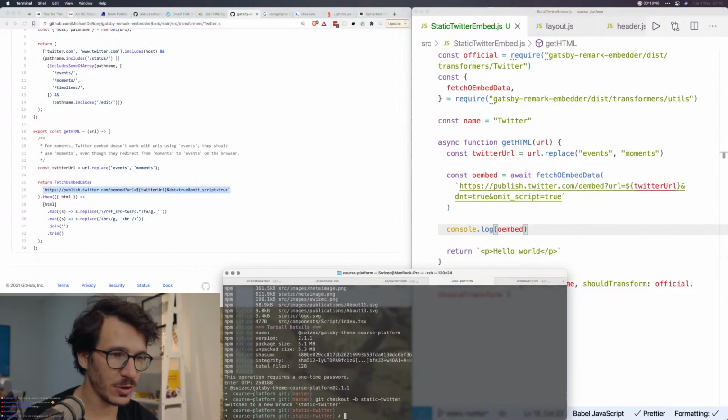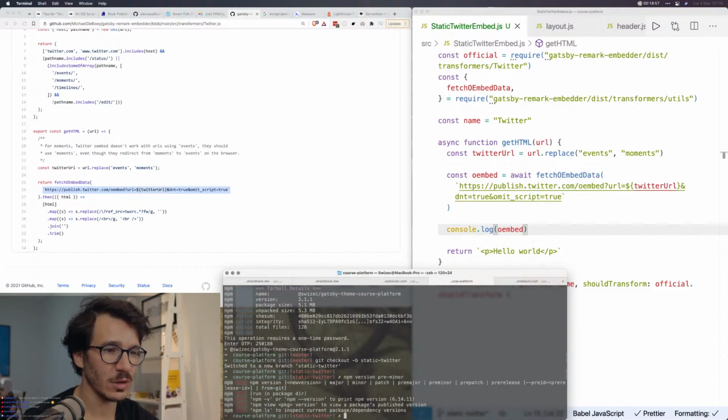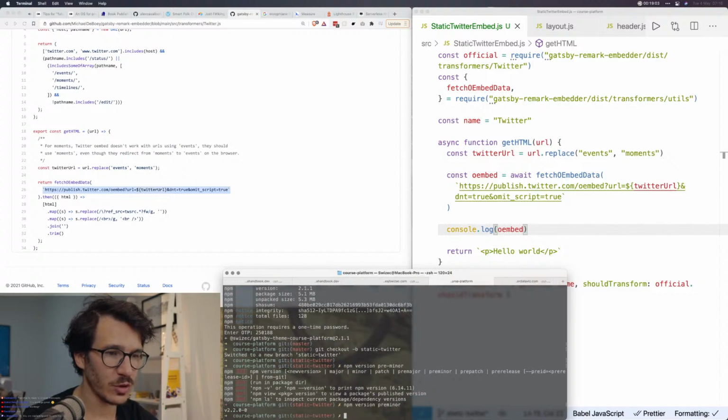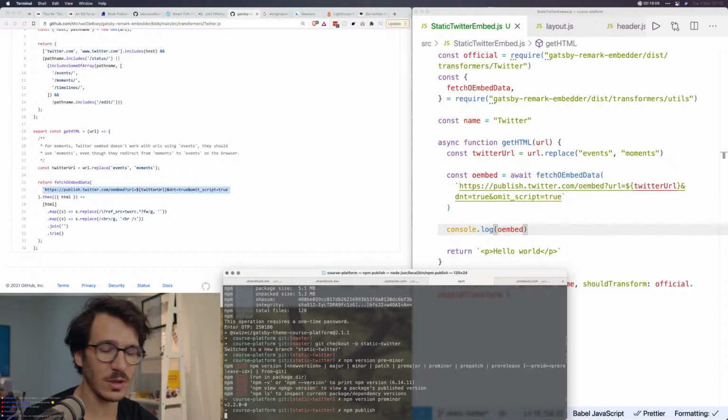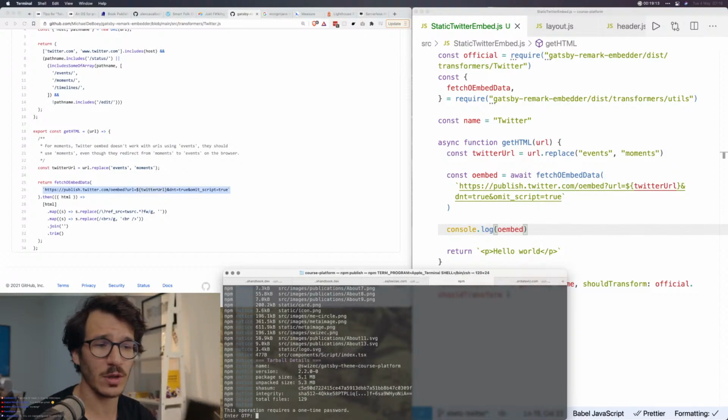I'm gonna publish this as a pre-release. npm version pre-minor, perfect. I'm gonna run npm publish just so it's easier for me to test. And yes, I probably should have built a quicker way of testing this. We can deal with that in the next step. First, let's just see if we hooked in correctly.